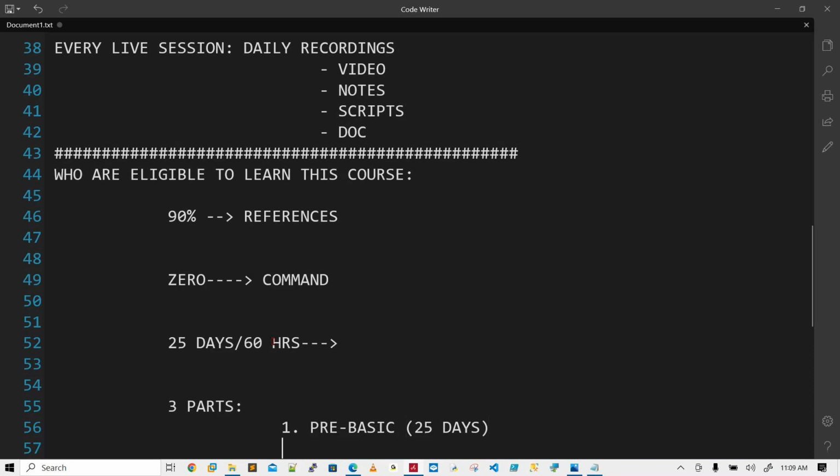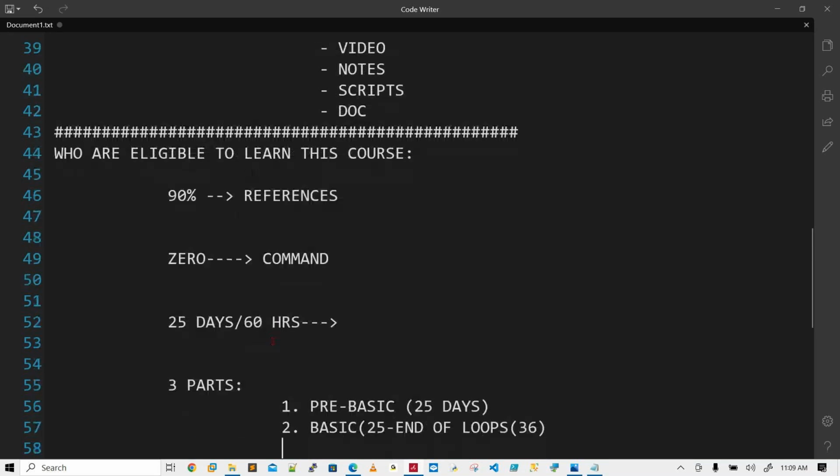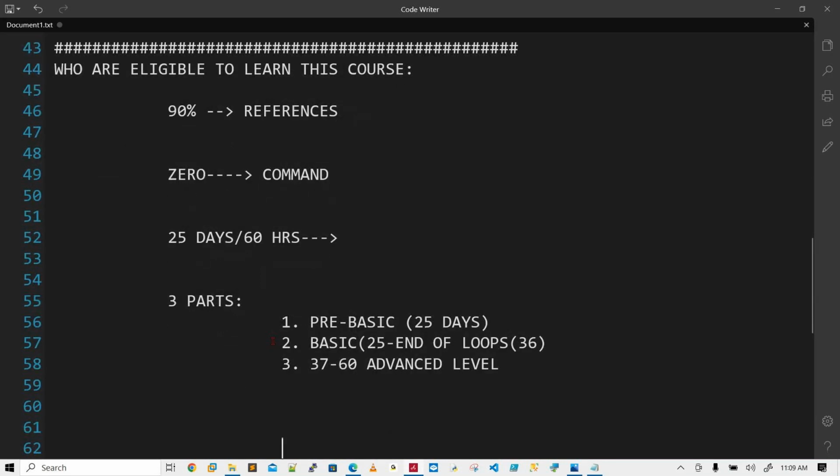Then after the basics, 25 to the end of the loops, almost 36 and 37 will come. Then from 37 to the remaining 60 hours it is completely advanced level. Three layers are there, with one mini project. It's a live training, sir. It is a live and interactive training. One mini project is also there.